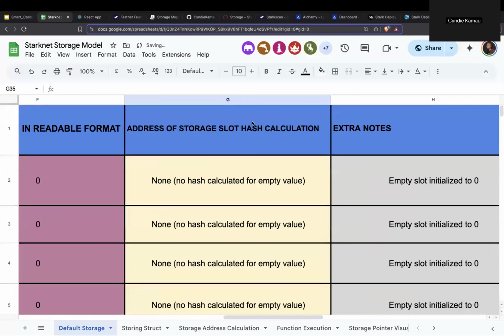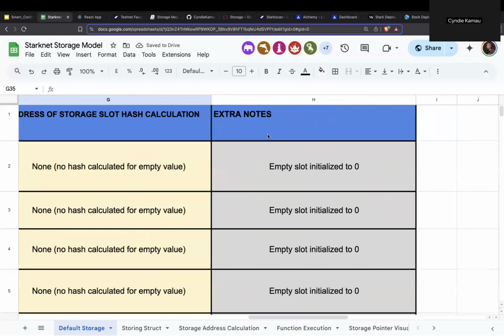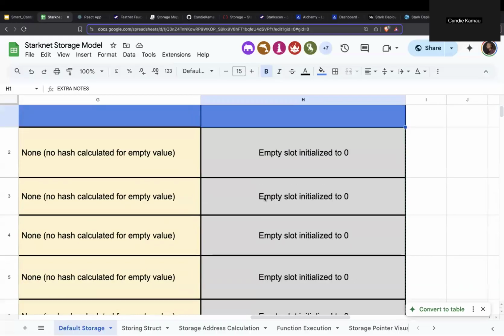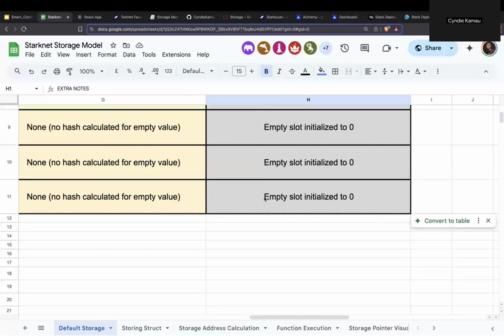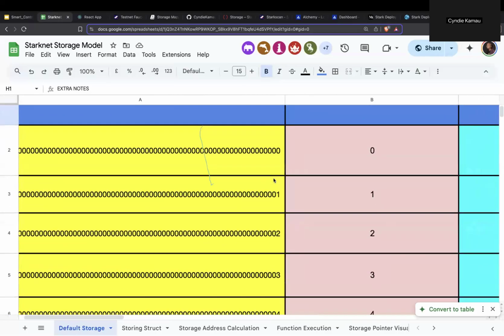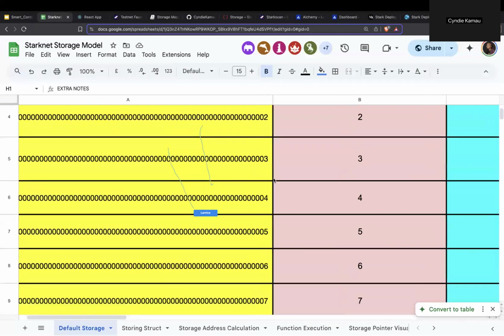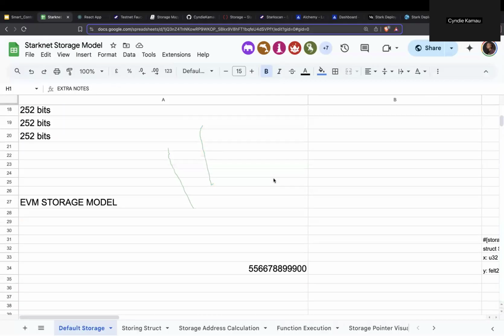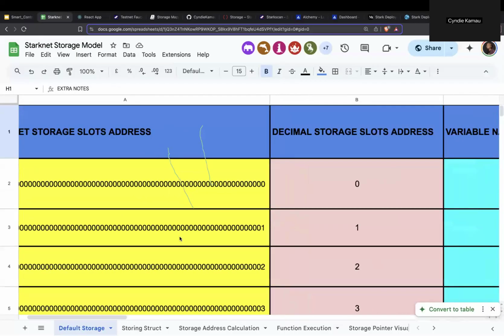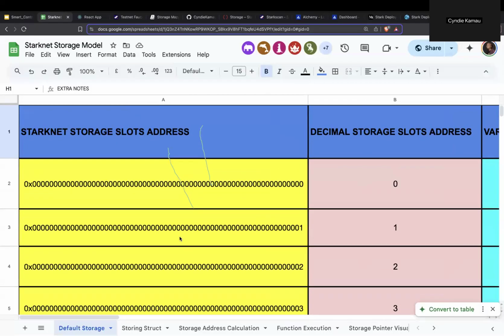And then finally, this is just an extra note for me. So I've added some more extra notes to be able to guide us through everything, okay? So this is what storage will look like by default, okay? Yeah, so I just want you guys to see this and internalize it. So the first step, before we even get to storing a struct, I want us to write a very simple smart contract.